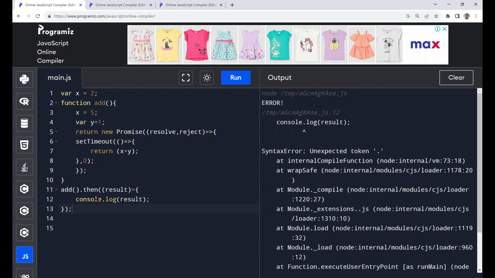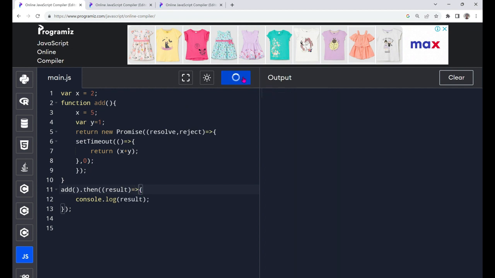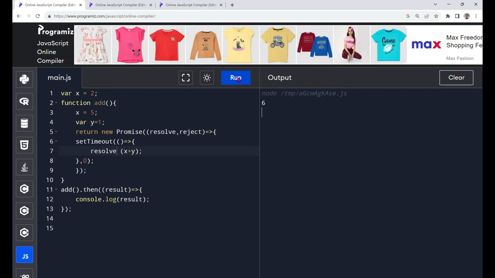Oh, okay, there is a syntax mistake from my side. Okay, here we have to add the resolve. So let me check. Yeah, it's working. So if we change it to 1000 milliseconds, let's see. Yeah, it's printing after 1 second.